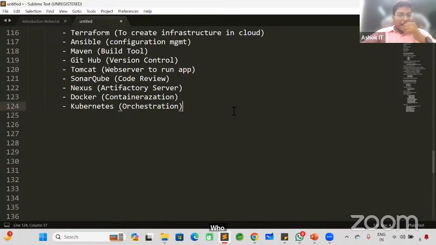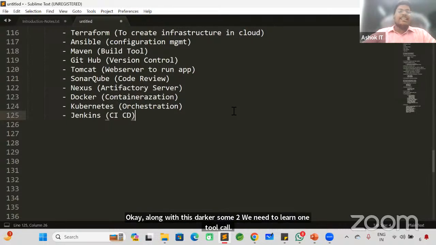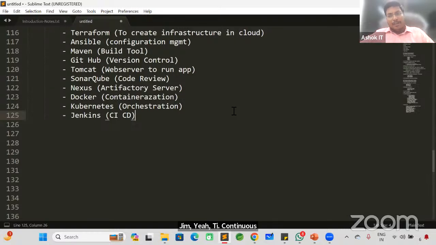Okay. Along with Docker and Kubernetes, we need to learn one tool called Jenkins, which is for CI/CD, continuous integration and continuous deployment. We are going to achieve that by using Jenkins. Jenkins is called CI/CD software.